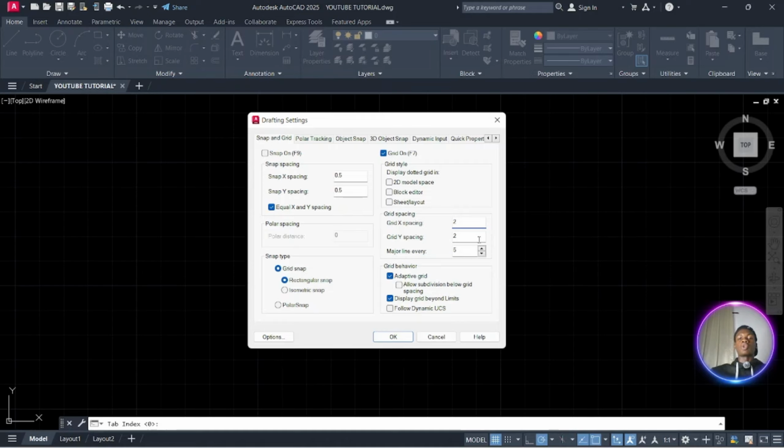Now this is the major line. I can decide to increase it to 10 or whatever, but it's best left as 5. So at every grid spacing I have the major line at every 5 box interval. So that's what this 5 is actually for. We are going to click on OK to get that set.